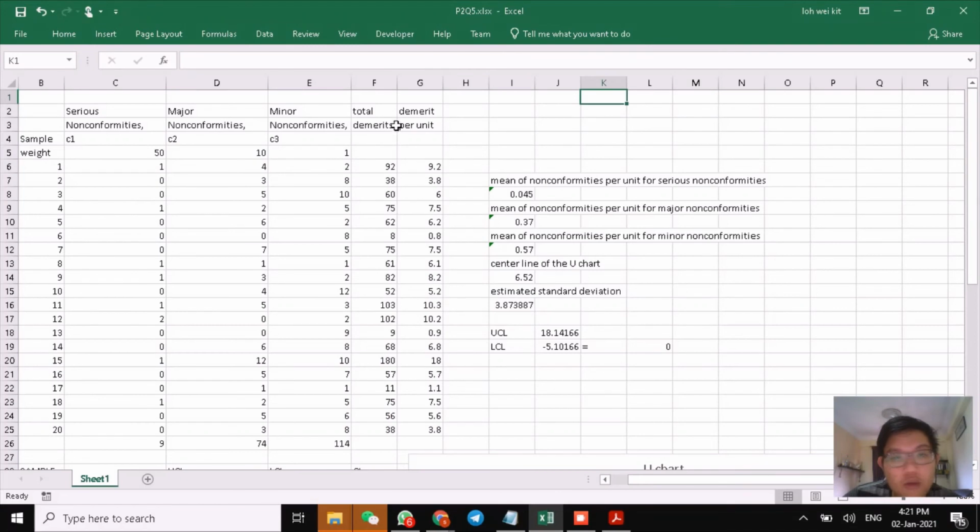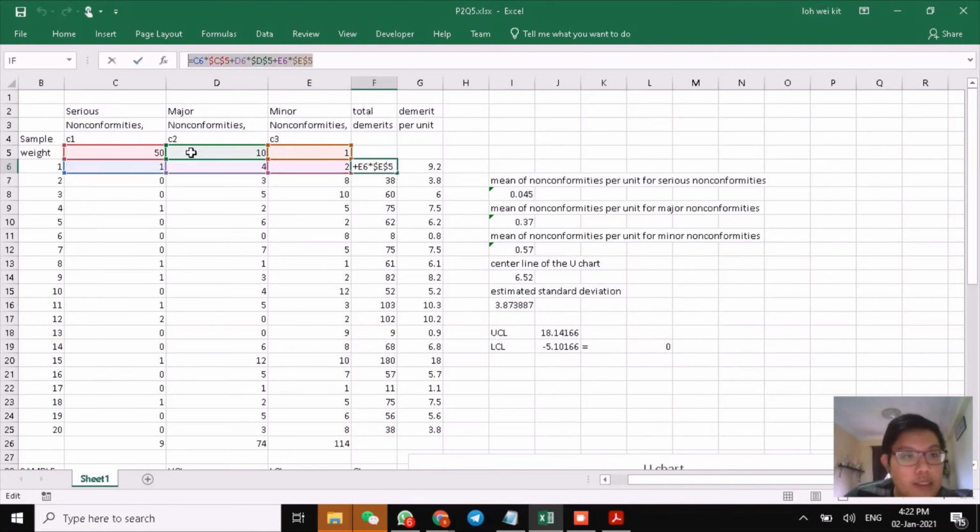Now we need to calculate the total demerits. As we know, the total demerits for each sample is calculated by the number of serious non-conformities times its weight, plus the number of major non-conformities times its weight, plus the minor non-conformities times its weight, and then we can get the total demerits. Here I show the first example I did. We can see that I use this formula: 50 times 1, plus 40, then plus 2, and then we get 92.